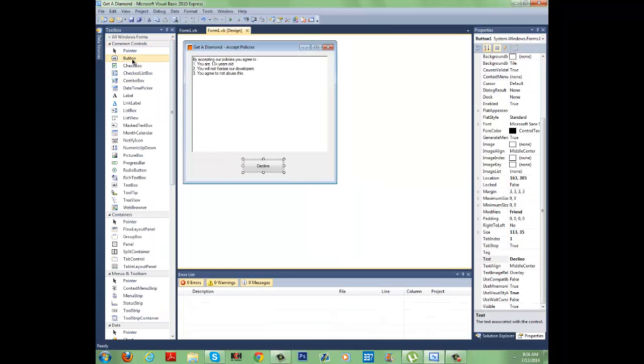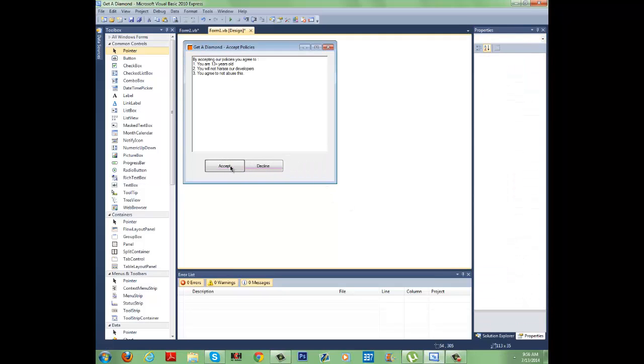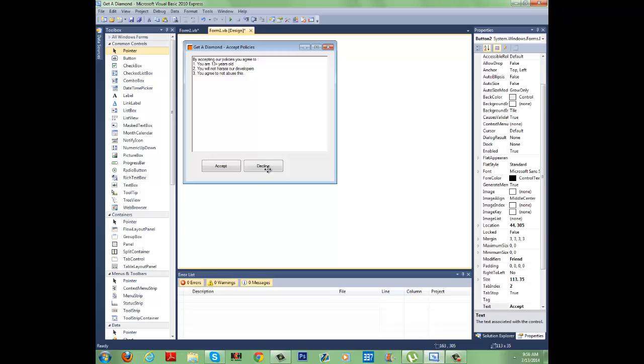So now I'm going to add another button. No, I want to copy this button. So Control C and Control V, and then you can write Next in here. I'm just going to write Accept in here. Okay. Now hold Shift and drag this in here, and drag this over here.